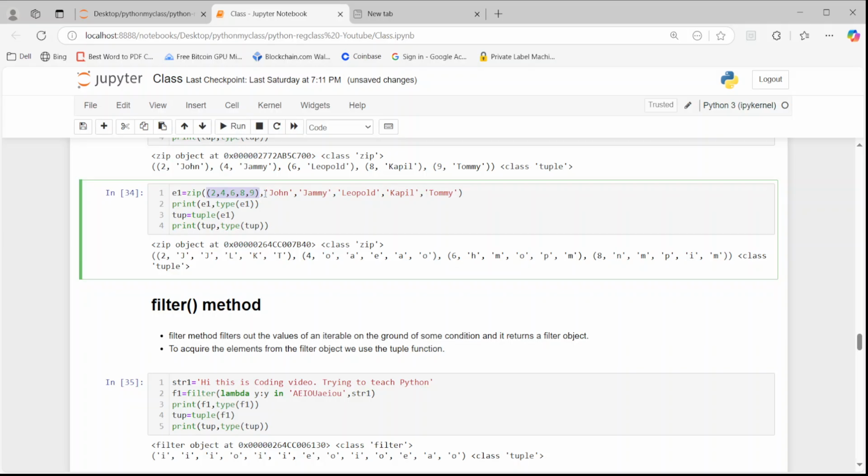Then we have to pass more than one iterable inside a zip method. Now this is the second iterable, which is a string, John. This is the third iterable, Jammy, which is a string again. This is the fourth iterable, Leopold, a string value again. Then this is the fifth iterable, Kapil, a string value again. And then this is the last, sixth iterable, Tommy, a string value again. These are again hypothetical names, just taken for explanation purposes.